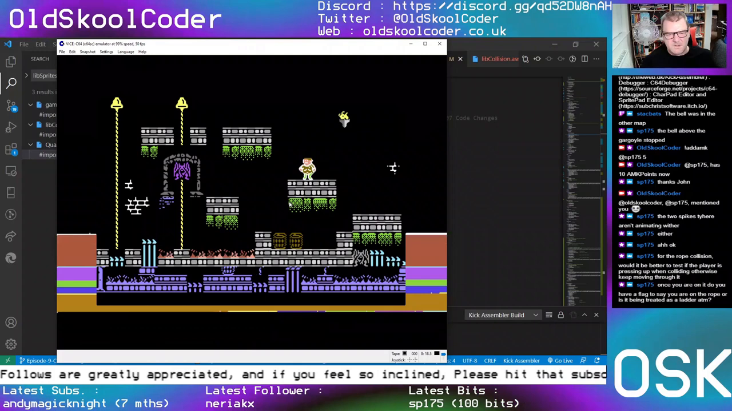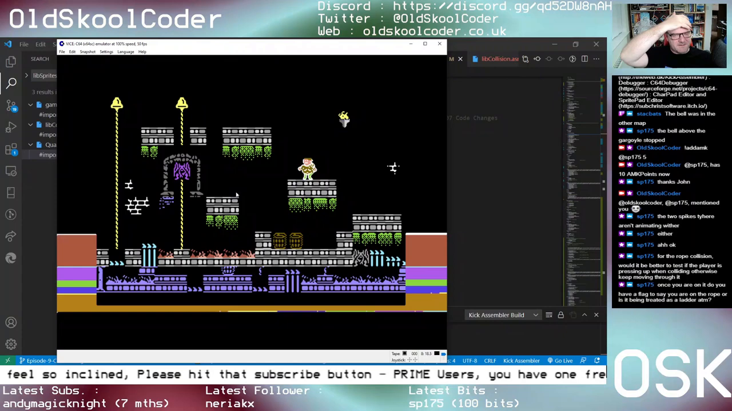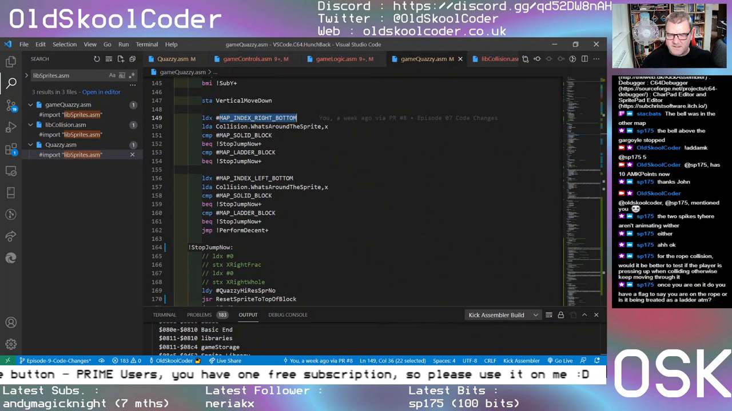So there's a problem with the multiplexer, so I'm going to have to look at that. I'm going to have to get the multiplexer to use the library to make sure it's getting the right thing. Because what's happening is Jill is coming on the screen too early.